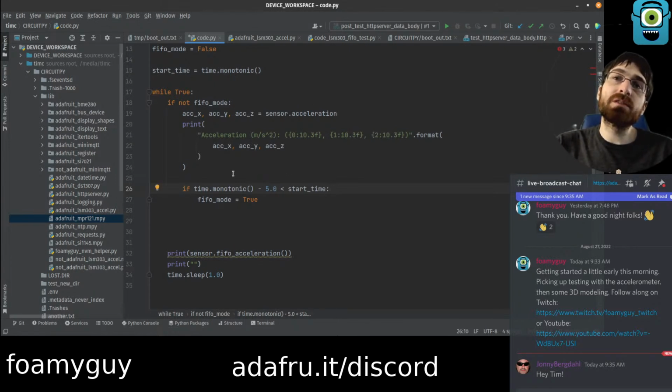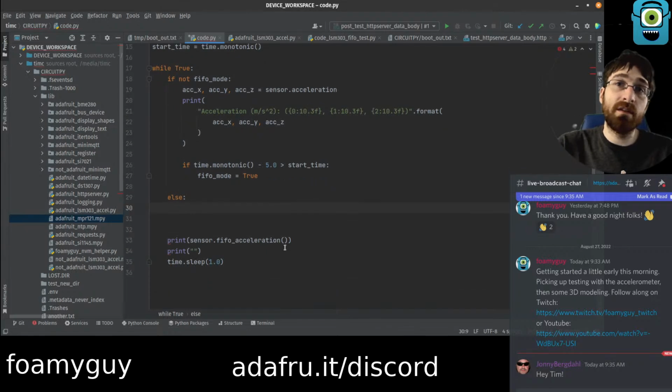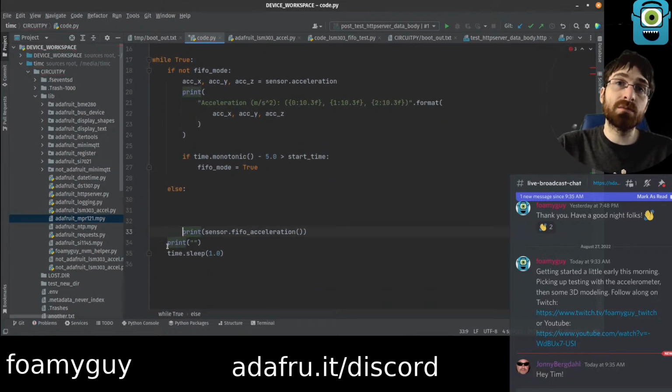This will be false during the first 5 seconds, but after that, current time minus 5 seconds. We do want greater than. Is current time minus 5 seconds greater than the start time? When that happens, we're going to set this to true, which means next time around we're not going to go in here. Instead, we're going here, where we will print this. I don't know if we need the empty print, but I'll keep it.